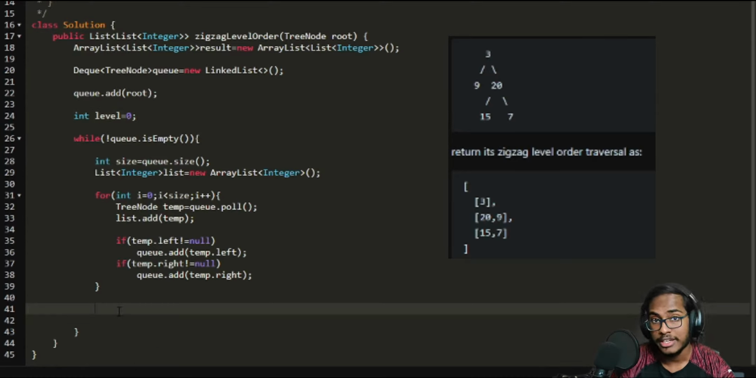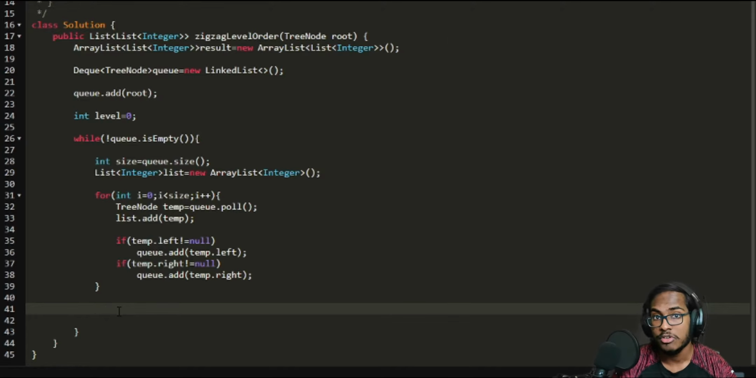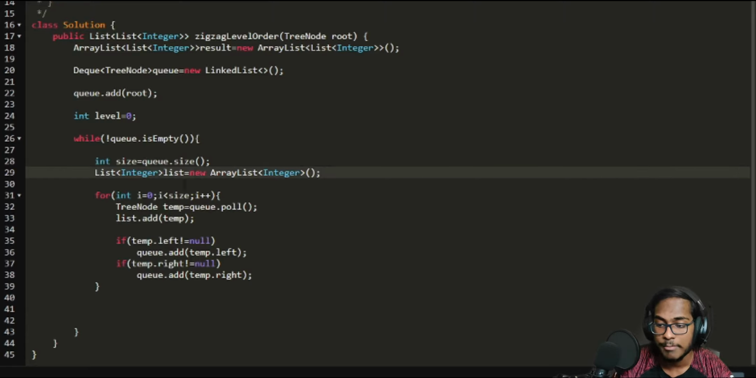So if this variable level is divisible by 2, then we can assume that we are in an even level and then we have to read it from left to right. But if that level is not divisible by 2, then it's an odd level. So in that case, we need to read it from right to left. So all we have to do is reverse this particular list where I'm adding the values.